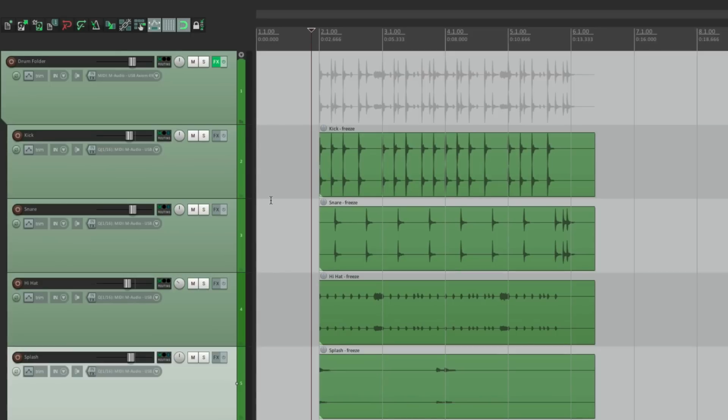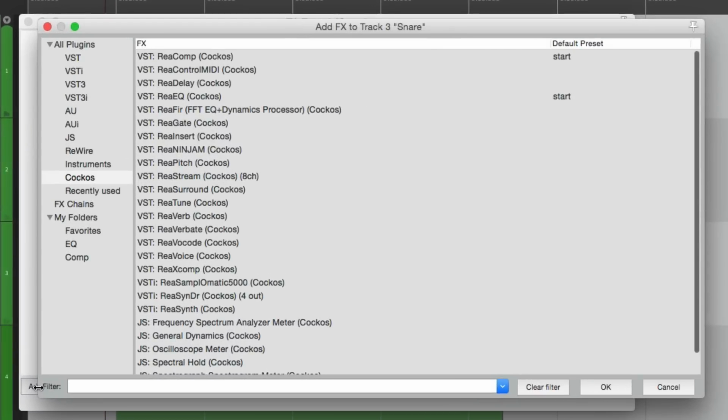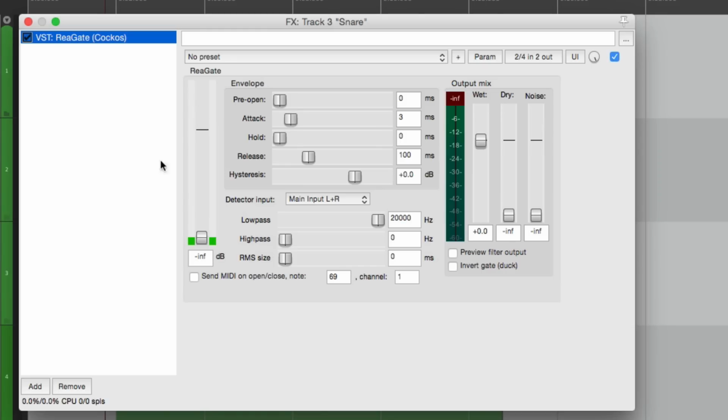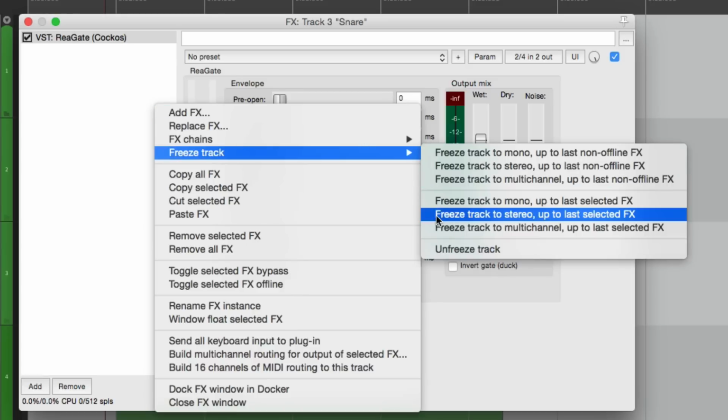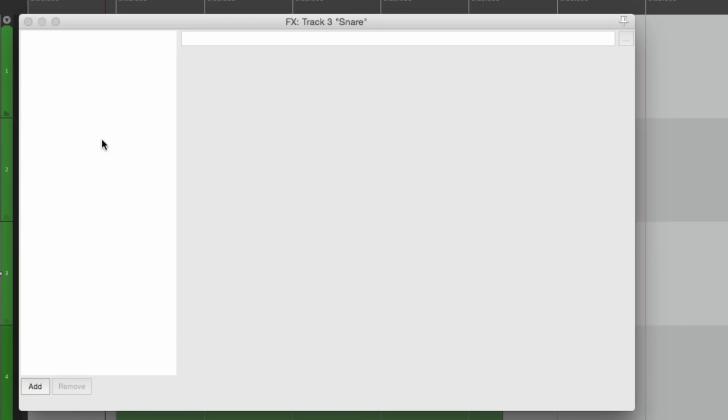Now, there's one other thing I should show you. We can also stack our freezing. So right now, our snare is frozen. There's no effect on here. See, it's empty. But we could add effects on top of it. Let's add a gate to this. And we could adjust our gate right here. Adjust the attack, the hold, the release. And if we're happy with this, and we want to freeze this effect too, right-click, freeze track to stereo, and it freezes that one as well.